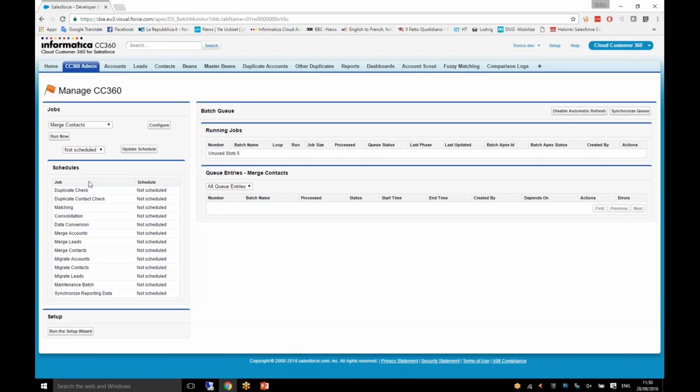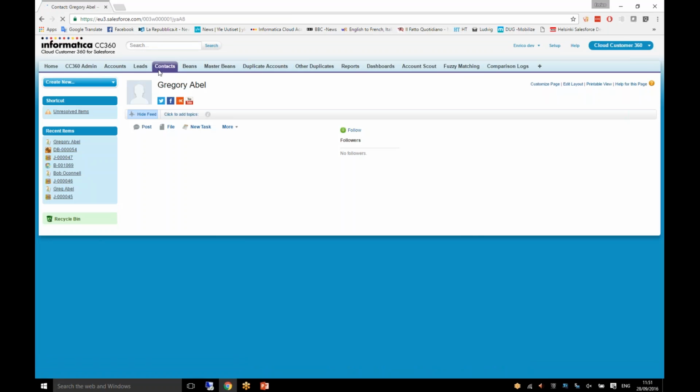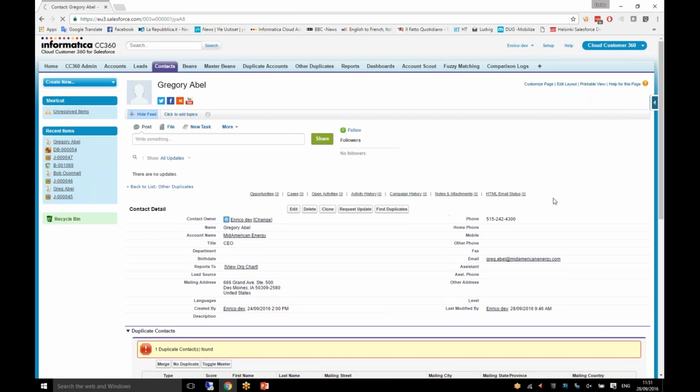But what if the duplicate record contains data that is not in the master record, for example, a phone number? Then the data is lost when you automatically merge the records. So you can perform a manual merge to preserve data in a duplicate record. How to perform a manual merge? I will now navigate to my contact, one contact example.